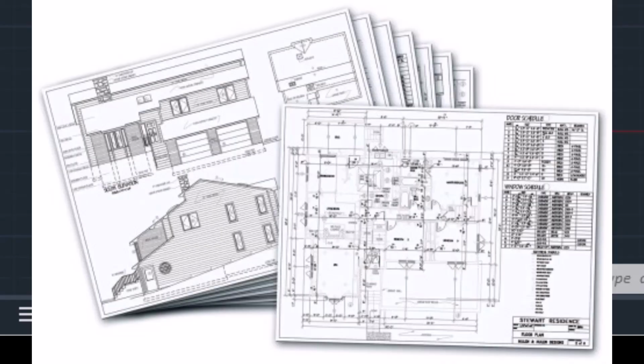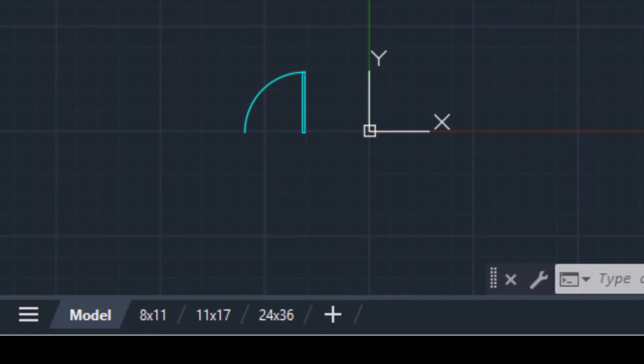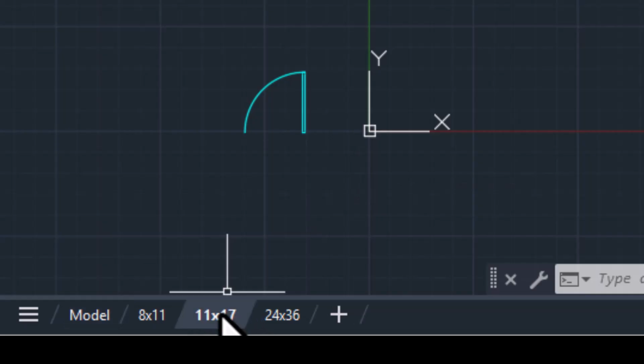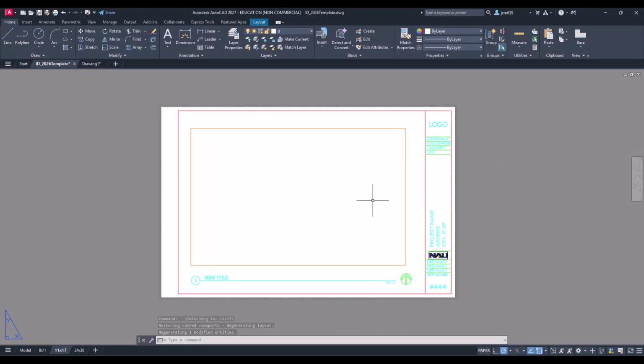Each sheet in the set is going to communicate a different part of the construction process to the contractor. One sheet might tell them how to build the walls, another sheet might tell them how to build the ceiling. A building is a complex thing, and sometimes you can have over 100 sheets in a set, depending on what's getting built. Now for my classes, we typically use 11 by 17 to print homework to, so I'm clicking on that tab just so that you can see it.